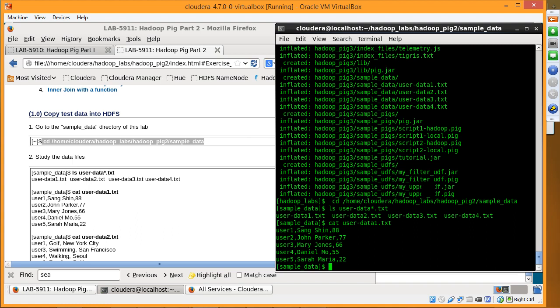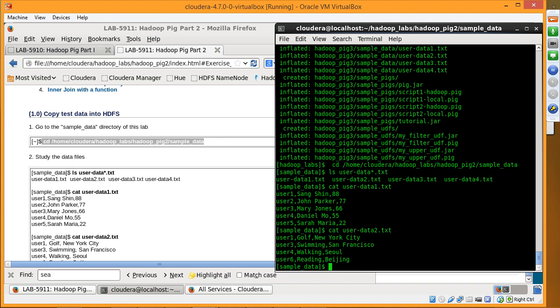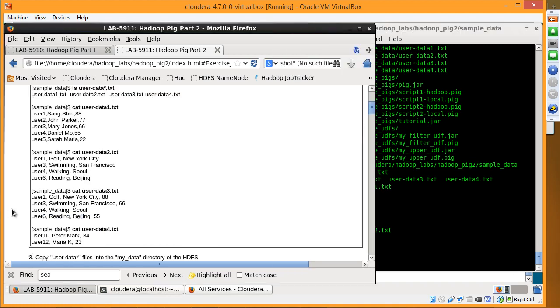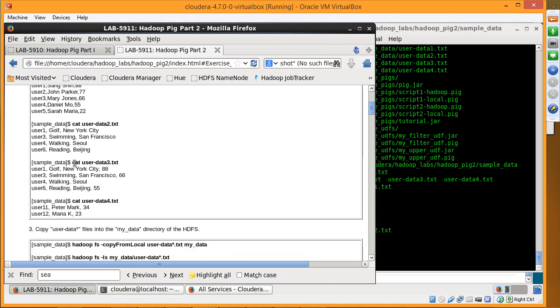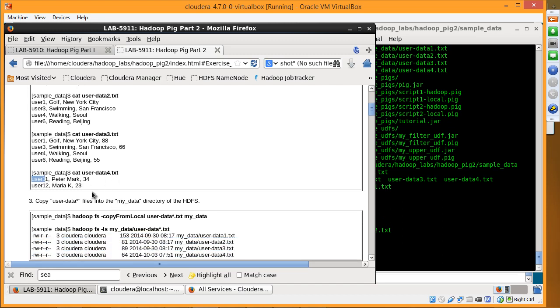Same thing with data set 2 text file. And users data 3, this is what you have seen. Here we have user ID, hobby, city, and age as well. User data 4 has user ID 11 and 12 and the age. We're going to use users data 4 later on.